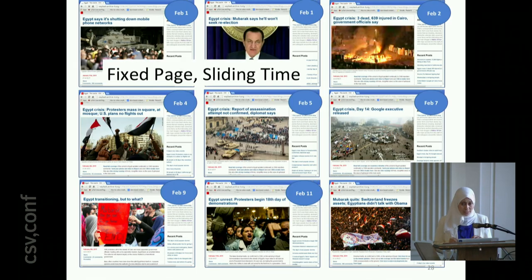The second one is when you fix the page and slice the time. So for example, if you want to know everything about the Egyptian revolution, the key events, but from a specific website. I want to know everything as it appears on the BBC, since I trust the BBC more than Fox News, for example. Or I want to see how a specific page, like my personal homepage, evolved over the years.